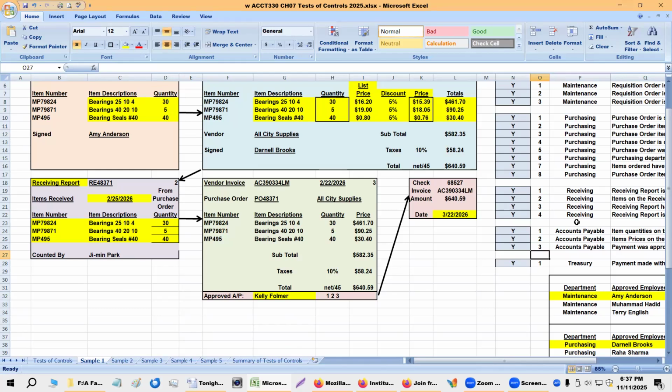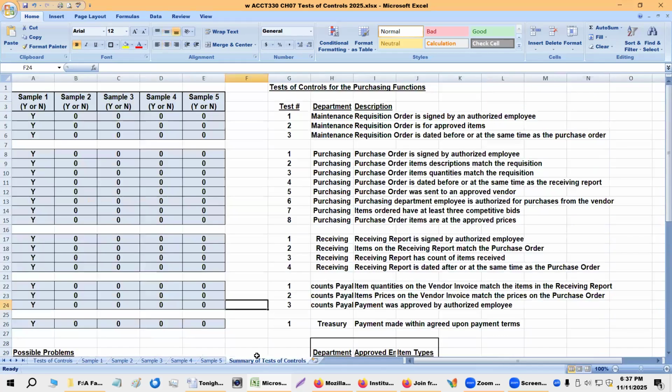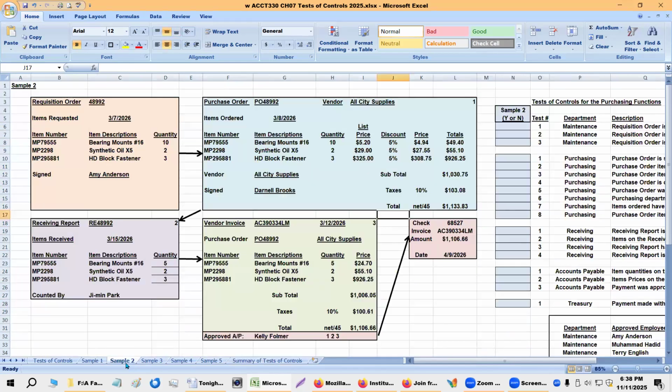Okay, so if you go all the way over here to the summary, you'll see that for this first one, all of these are okay. We're still going to have these other ones in our sample, but this first one looks like everything is okay. All right, let's go to number 2.